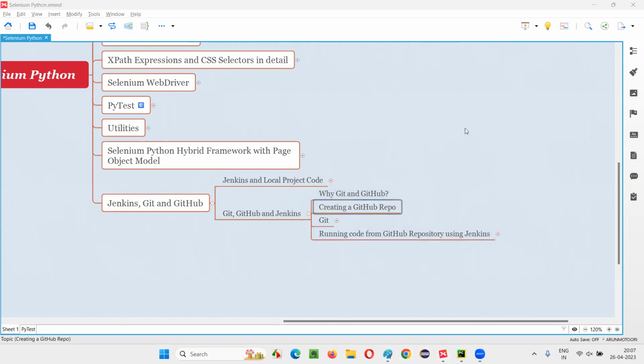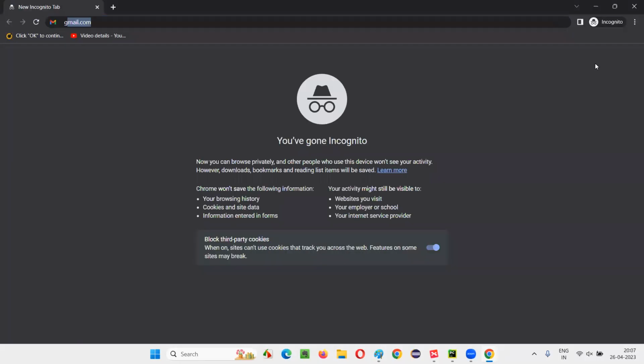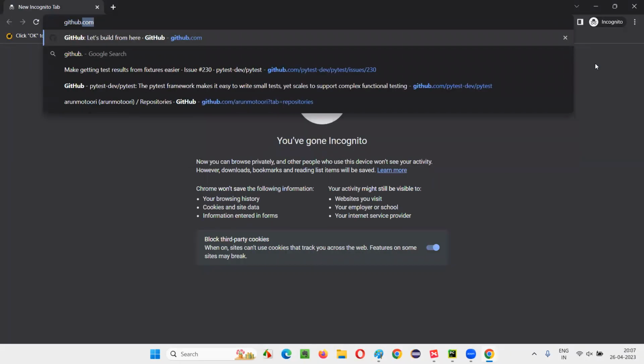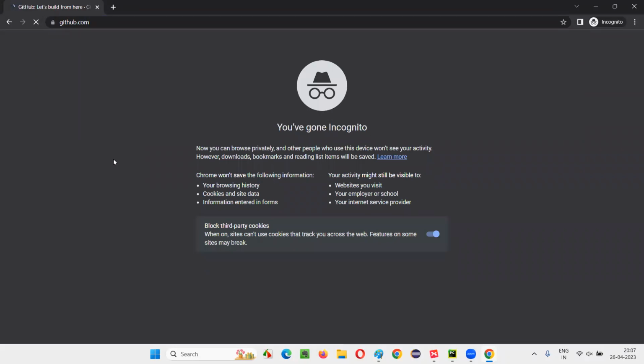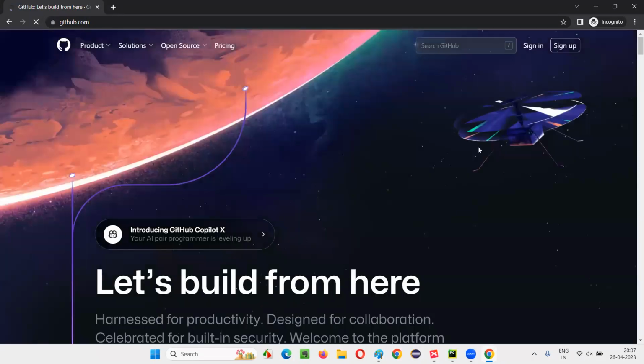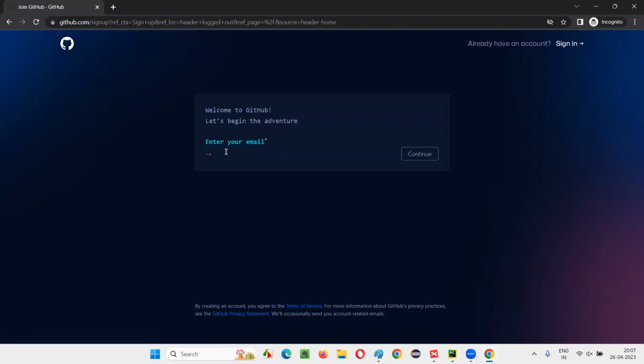If you are new to GitHub, it will look something like this. In a new incognito mode, I'll browse github.com. You will be taken to the website page of github.com, and here you will see an option like Sign up. If you are new to GitHub, just click on Sign up. It will ask you to give your email address, enter your name and so on to sign up. I have already done this. I already have an account, so I don't have to do this. But if you are new, you have to click on Sign up and register with GitHub.